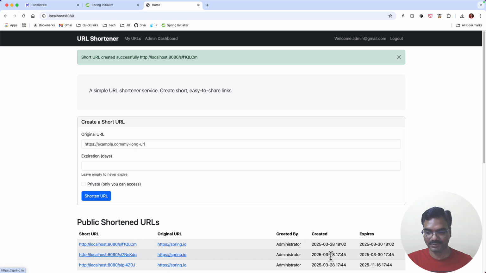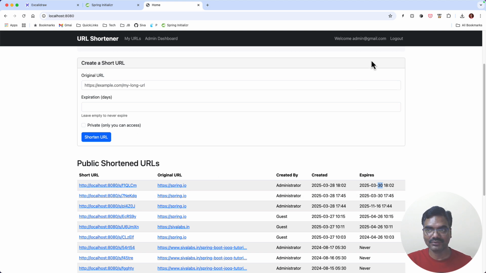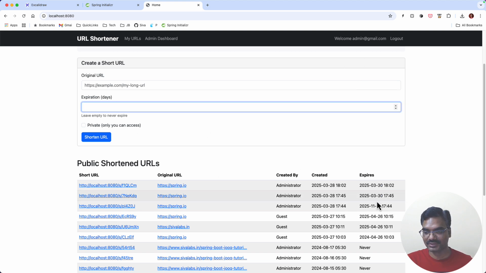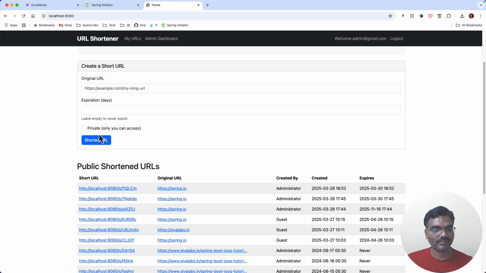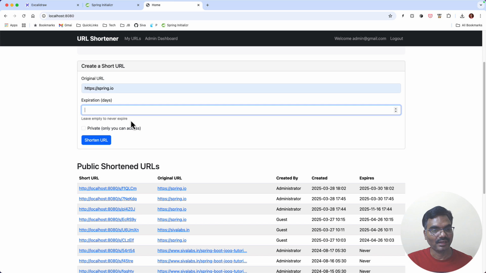Here also you can see, we are able to create it, and only 2 days we have added to the expiry date. So by default, if you are a guest, you don't have this option, and it's going to be 30 days automatically. Your short URL is going to expire in 30 days. But if you are logged in, you can set a custom expiration date. So what about a private URL? Again, let's just use the same one, ignore expiration, and create a private URL.